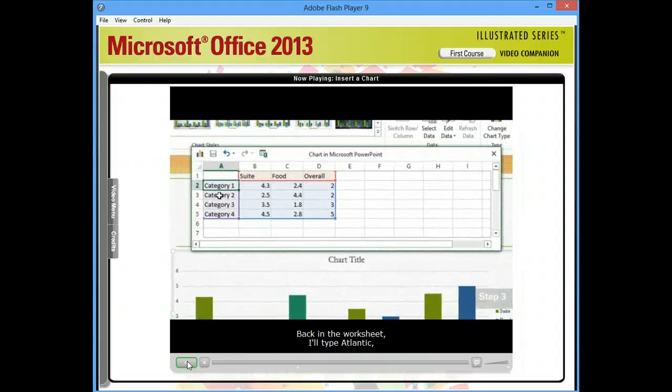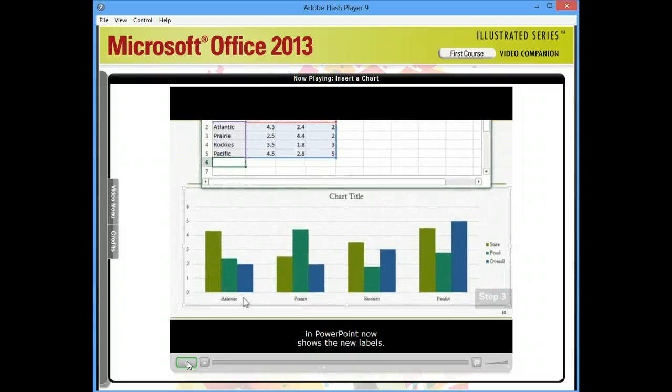Back in the worksheet, I'll type Atlantic, and then I'll press Enter, which moves the active cell down to the next row. Now I'll type Prairie, I'll press Enter, I'll type Rockies, I'll press Enter, I'll type Pacific, I'll press Enter once more, and the chart in PowerPoint now shows the new labels.